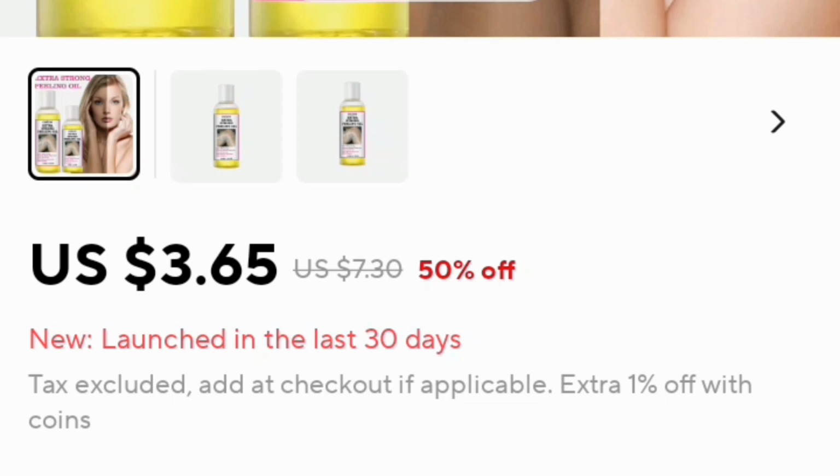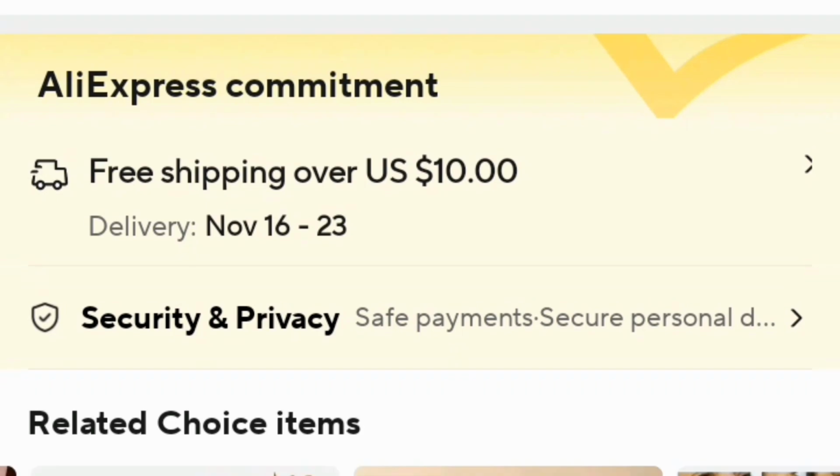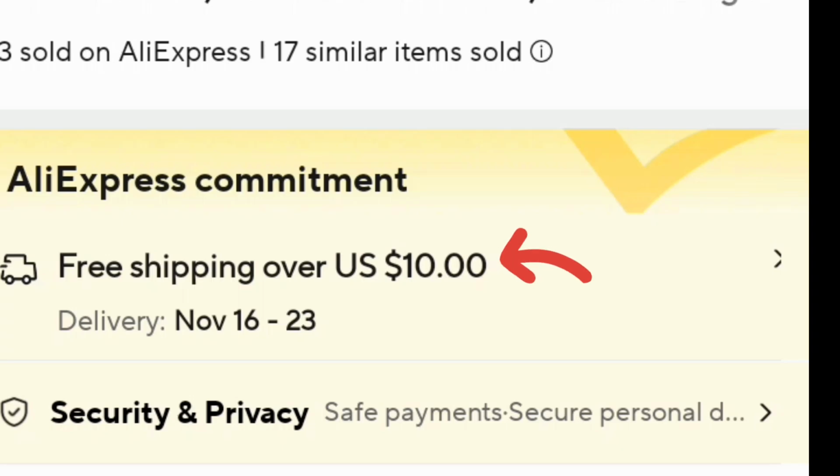So I'm just going to go ahead and check others. This one is $3.65, okay, but you need to buy like 3 bottles, and it's actually free shipping right here. You can see here it says free shipping over $10. So if you are buying like 3 bottles of this, they give you free shipping to your country. And if I'm buying it in Nigeria here, the delivery date will be from the 16th to the 23rd of November. That is this month. That is the time I will receive this item if I'm paying for it now. So this one is perfectly okay.